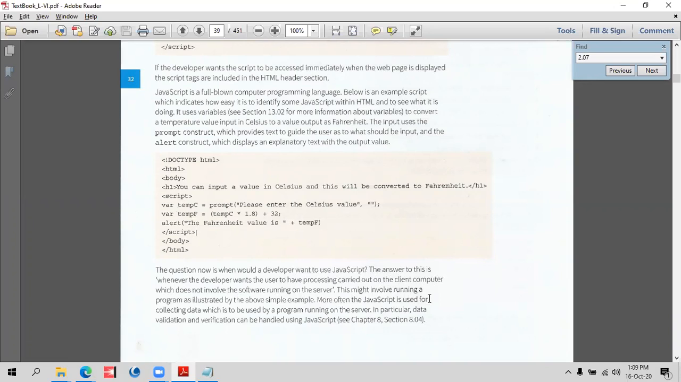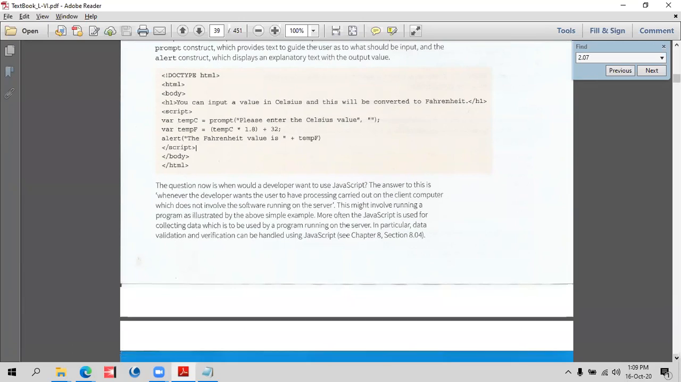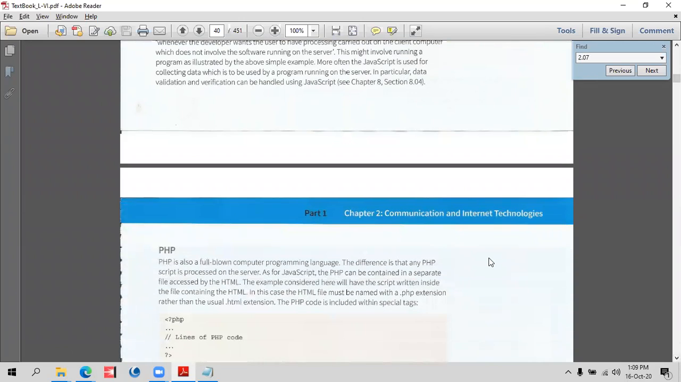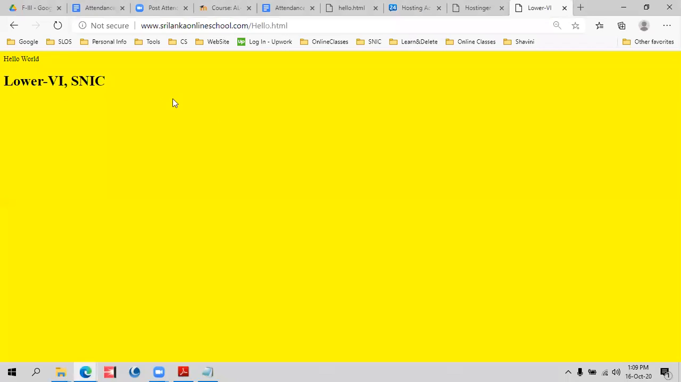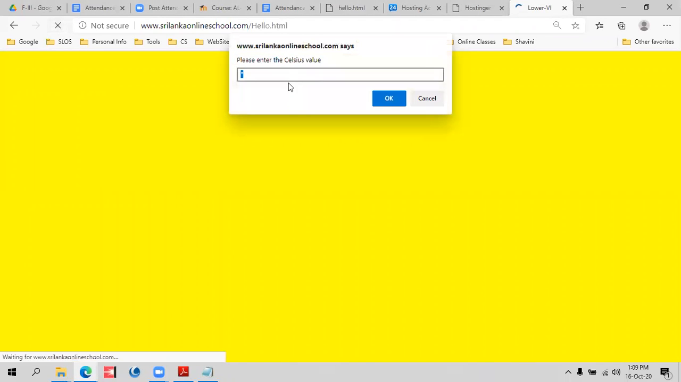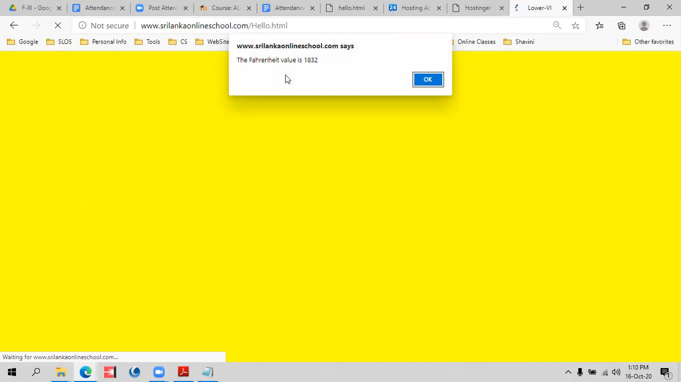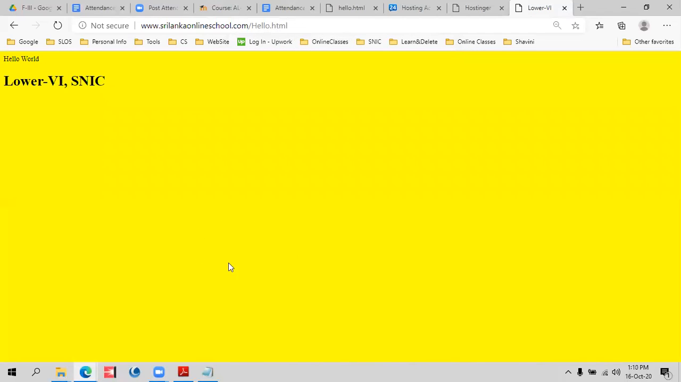More often, the JavaScript is used for collecting data which is to be used by a program running on the server. In particular, data validation and verification can be handled using JavaScript. So, yeah, like validations when you input something, like when I enter a minus thing or something not acceptable, then you can program it to say this is invalid or something for validation purposes.